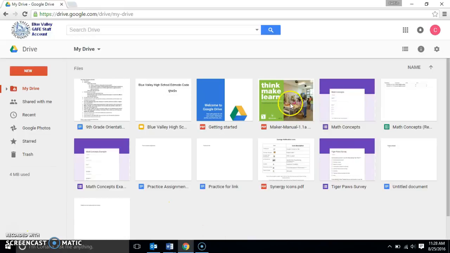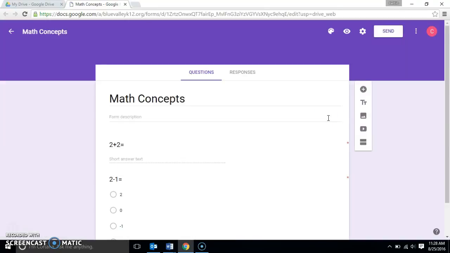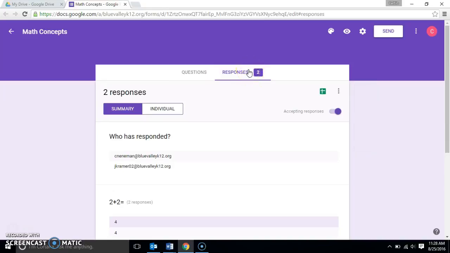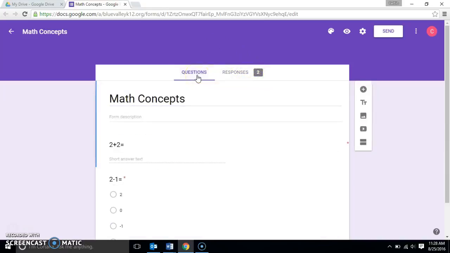What you need to do first is to create a Google form. So I have a couple examples. So I've got math concepts right here. So right now, you can see I've got two responses, okay? Two responses for this question.